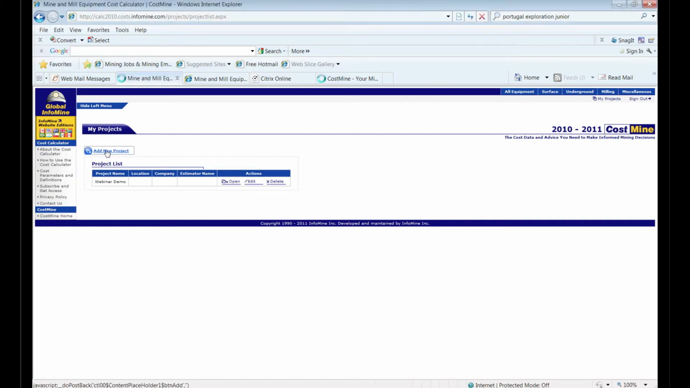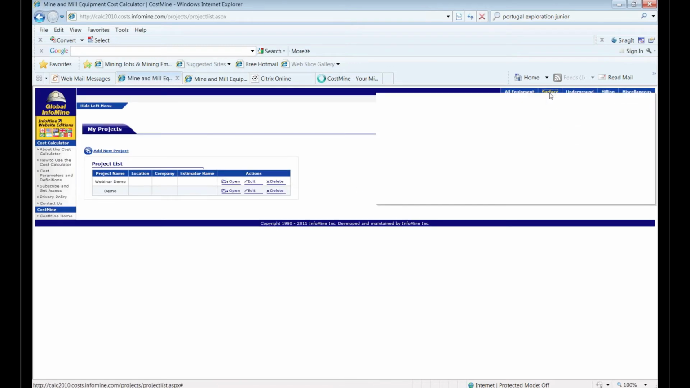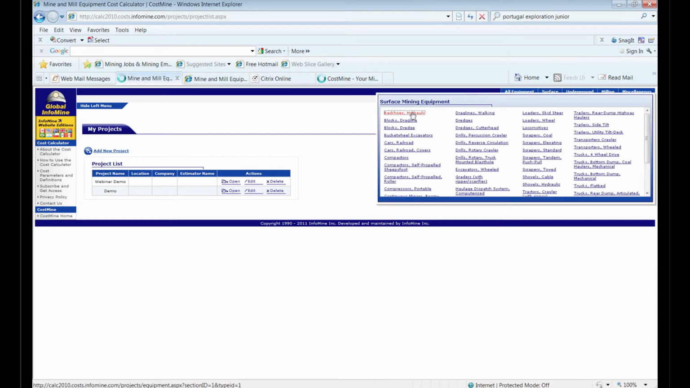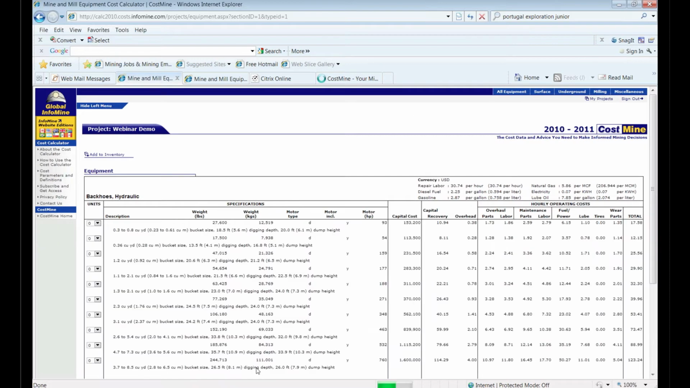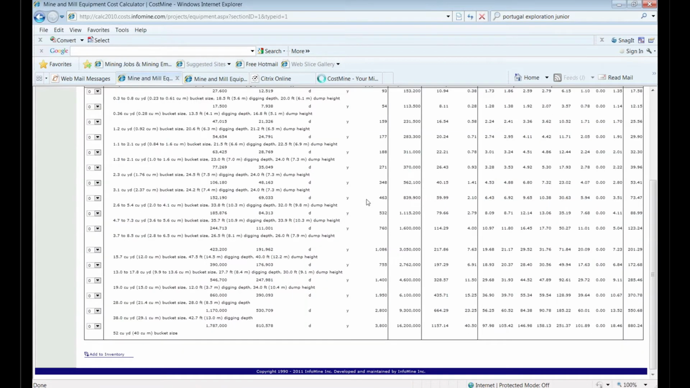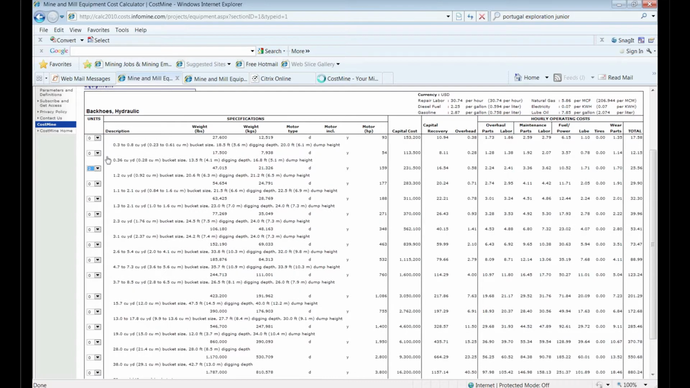I'm going to go ahead and quickly add a new project, and just to show you how easy it is done. You simply give it a name, save it, and then you can go to surface equipment. You can add a backhoe, and it'll list all the backhoes that we have in our inventory. At this point in time, simply adding the appropriate size backhoes. You can add one or two, and then you just add it to the inventory.